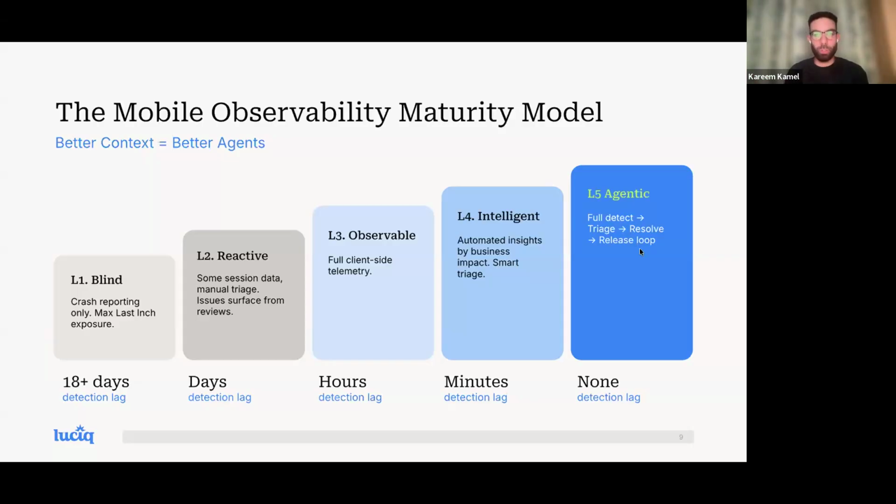So currently what we do with customers, and this fifth category is a bit futuristic, and this is our vision. The reason I say it's futuristic is that if you give it full autonomy, and all the agents are just doing the work, it's going to be a closed loop of self-healing. As soon as something is detected, it gets triaged by the agent, it gets resolved, and it gets released almost on the spot, cutting down the detection lag to none.